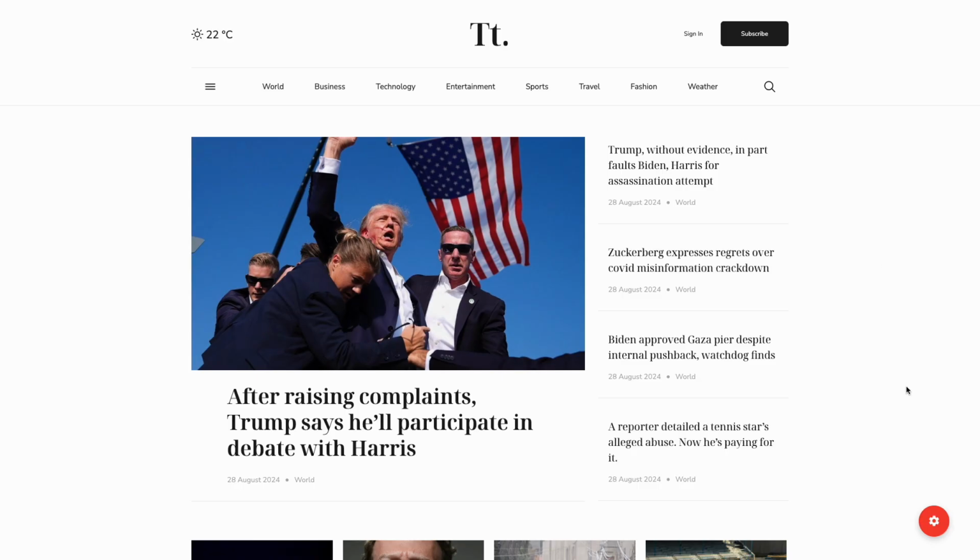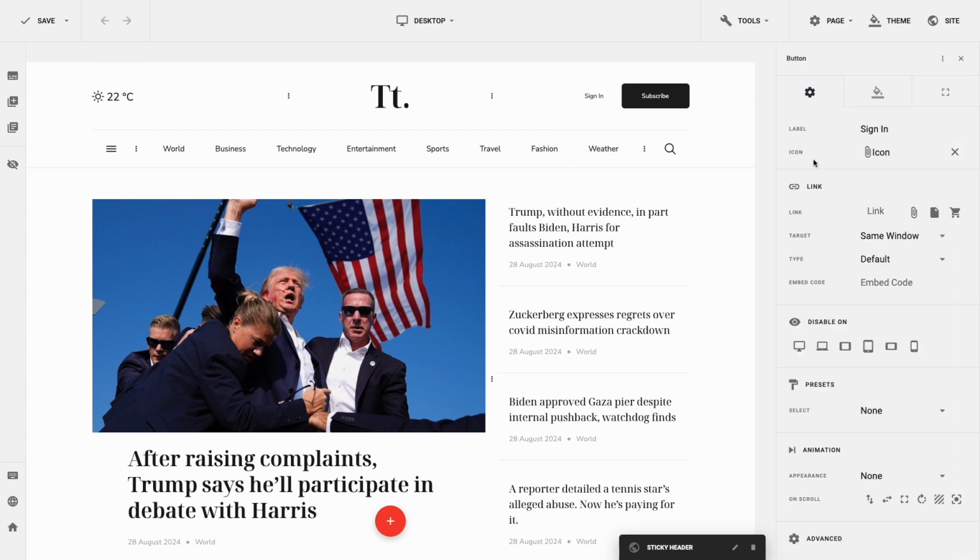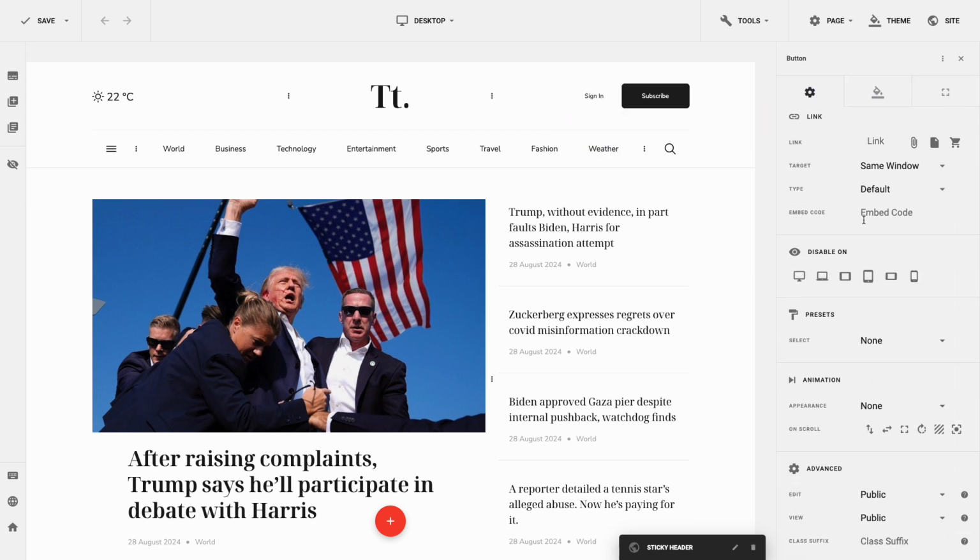Now, I will open the home page in the editor. As you can see, here is a sign-in button. I will make it visible only for guest users. Open Button Settings, Option, View, and select Guest. After that, I will make a copy and will work with the copy.